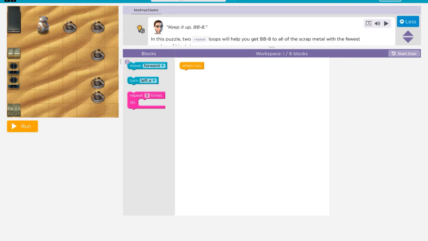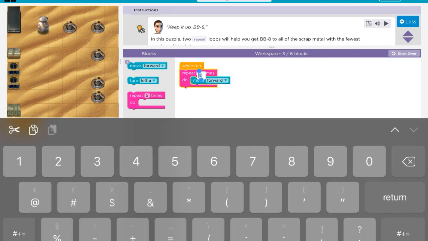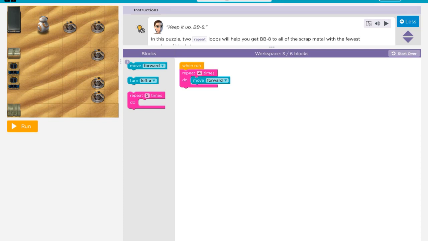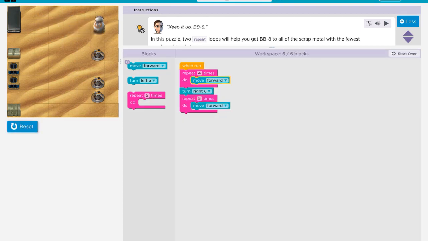Let's see, how many times does BB-8 need to move forward? 1, 2, 3, 4. So what I'm going to have to do is grab a repeat block and move forward. And if I tap the 5, I can now change it to a 4. Once we've moved forward 4 times and gotten 2 of those scrap metals, we're going to have to turn, not left, but right. So I can bring this turn left down, tap it, and make it a turn right. And then how many times are we going to have to move forward to get the rest of the scrap metal? 1, 2, 3, 4, 5. All right, and we'll move forward in there. Let's see if this works. Turn right. Good job. Continue.